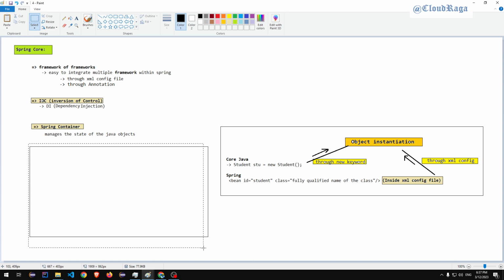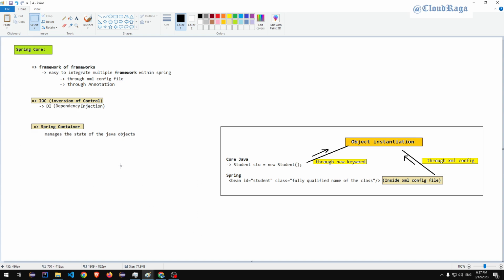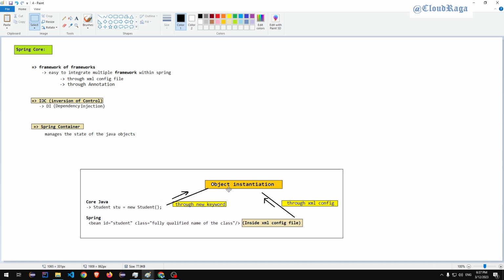So what does it do? I have written only one statement there, that it manages the state of Java objects. How it does that and what kind of things you have to do, we will see in upcoming classes. But for now, I just gave you an idea of what we're talking about when we say Spring Container.